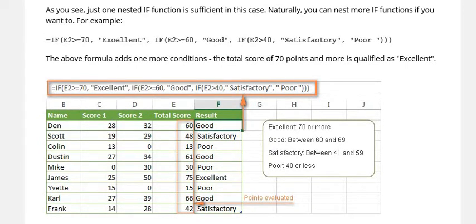Now look at another example. 70 or more is excellent, between 60 and 69 is good, between 41 and 59 is satisfactory, and 40 or less is poor. Yeah, there is one nested IF condition here.